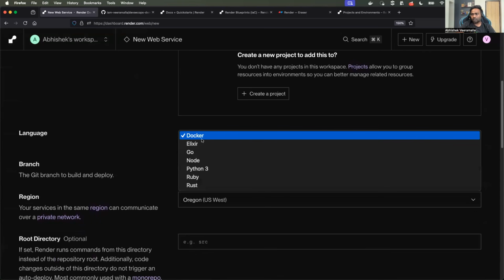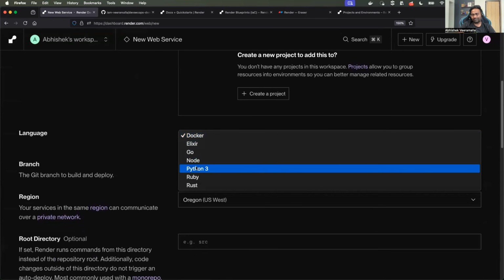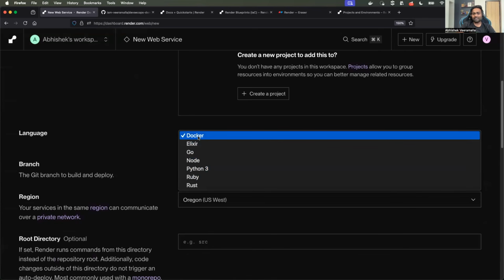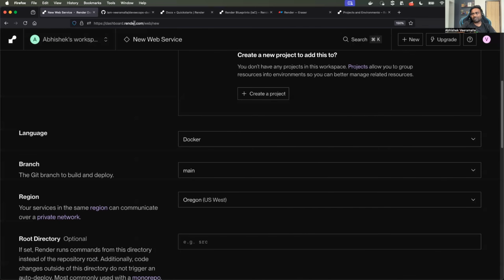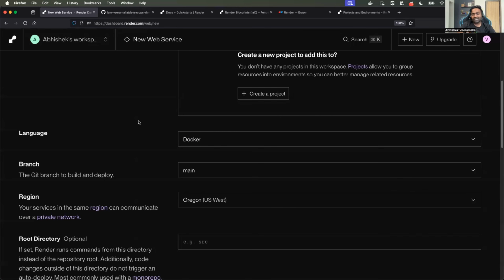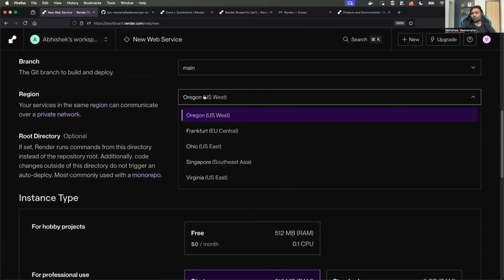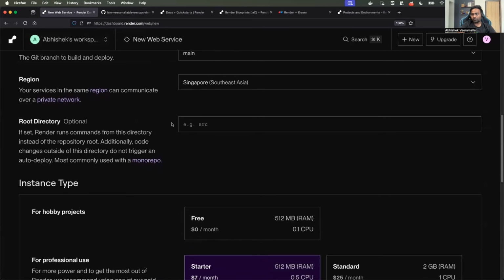Programming language. So there are two options. One is you can select your programming language, or if you have a Docker file in the repository, you can leave it as Docker. In the repository, I already have a Docker file, so I leave this option as Docker. However, if you don't have a Docker file, you can choose programming language and you just have to provide the build command and the start command for the application.